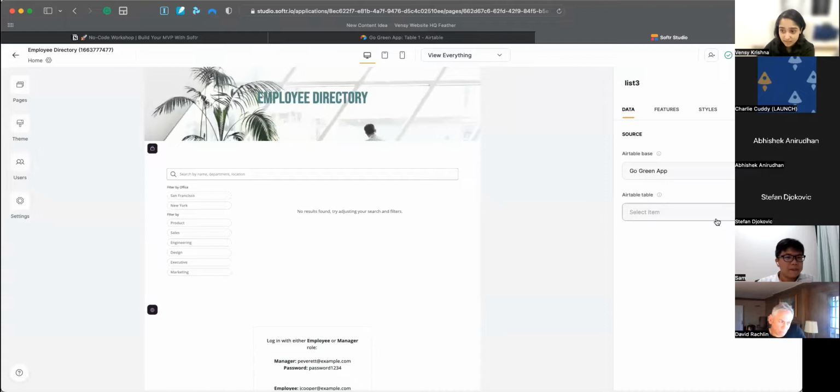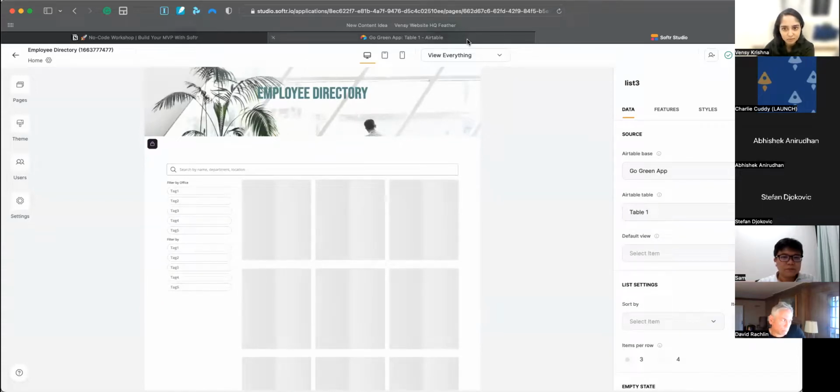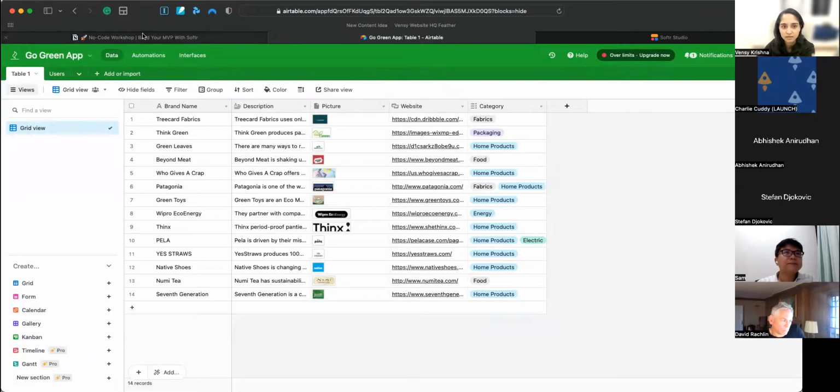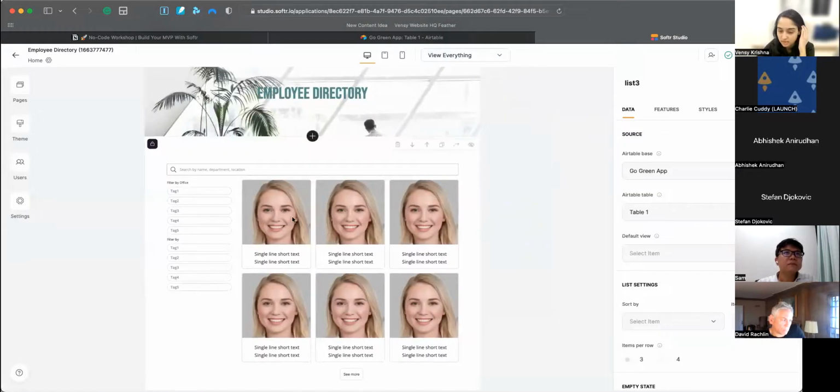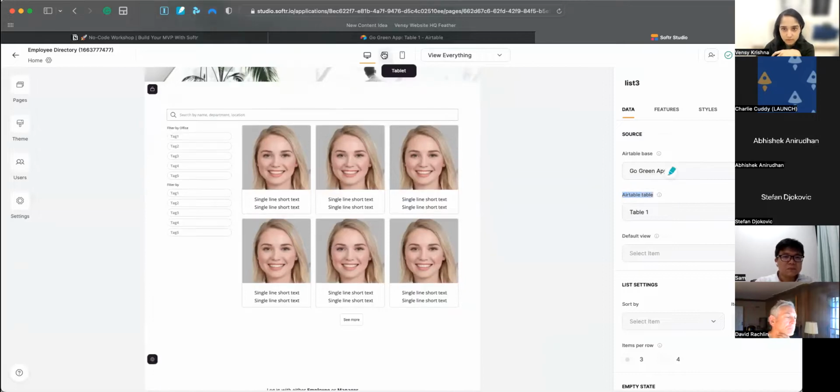So the Airtable table that we want to choose is table number one. That's the name of the table that we're seeing. You can rename it and then it will show the right name, but now it says table one. The next thing is it's going to now populate with some dummy data with the same picture and name. So in order to tell Softr where to take this particular picture from, the name, everything, that's step number two. So we've chosen the Airtable table.